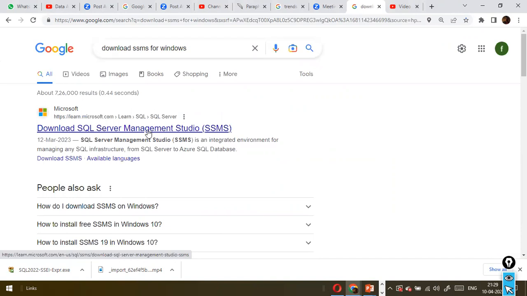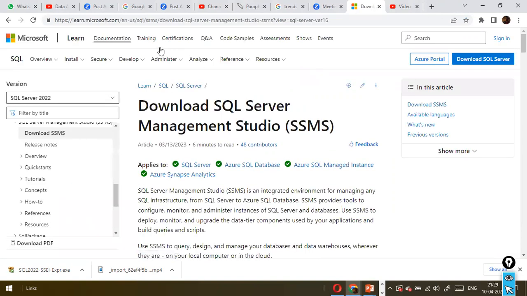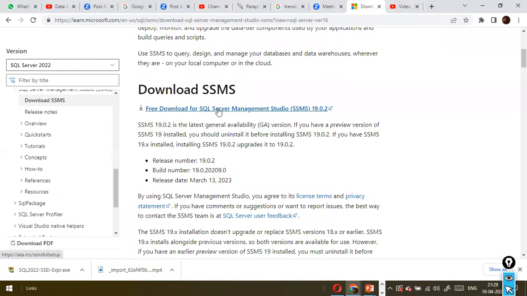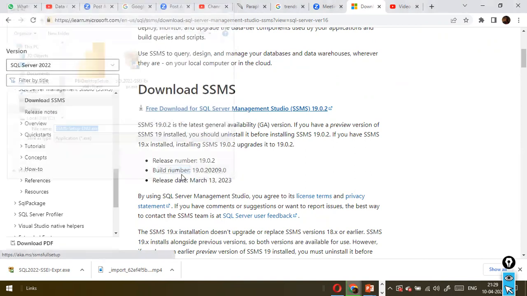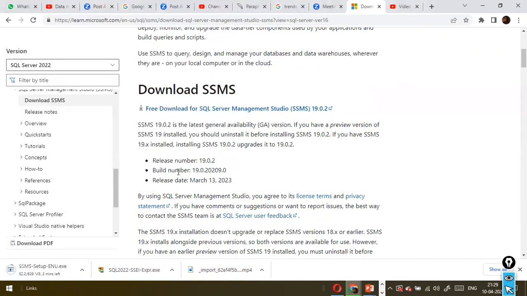Okay. I just hit this link, and now I am on this page. If you scroll down a bit, you will find the free download for SQL Server Management Studio. You just click on it once and wait for some time. Look here, the SSMS setup-enu.exe, and save that. Unlike the SQL Server software, the SSMS will take a while to download.